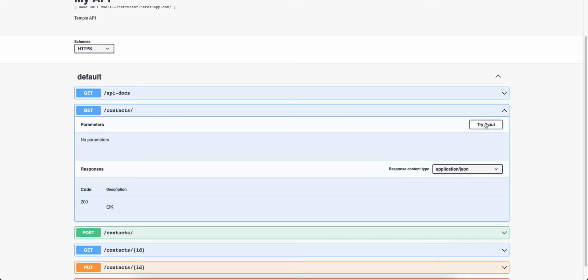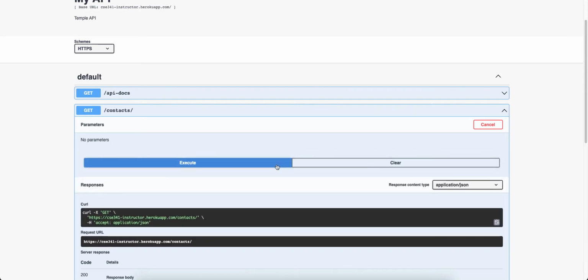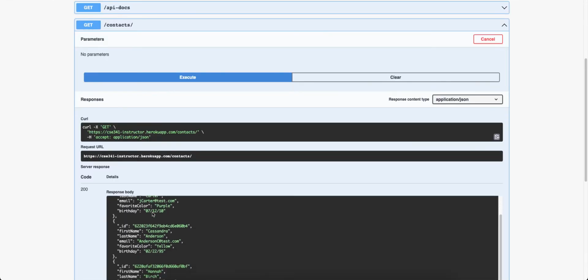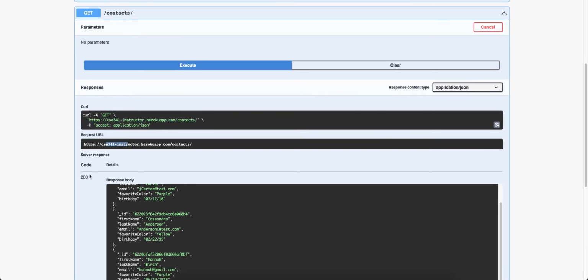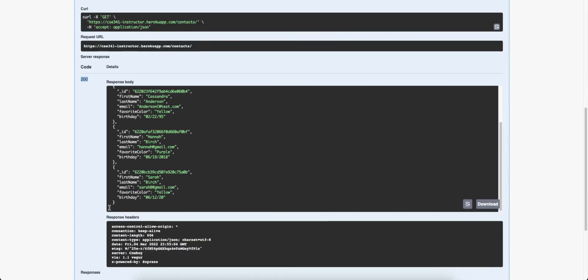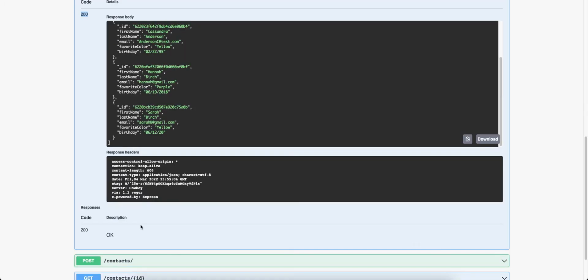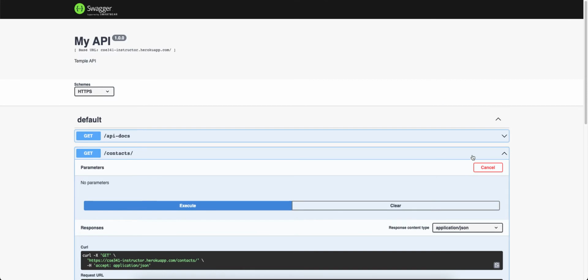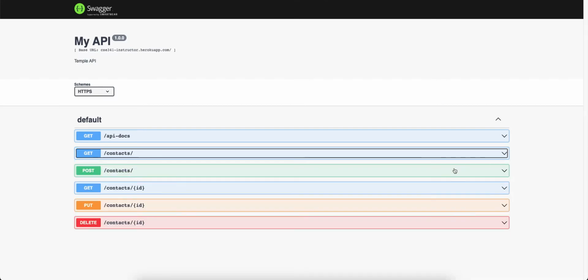Okay. I can also hit try it out and hit execute. And there's my data. It shows exactly what was sent, the request URL, the status code that came back, and in this case the data that came back, okay, along with any headers that were there. And so really I can use this as even like a REST client, because I can go in here and I can test any one of these.